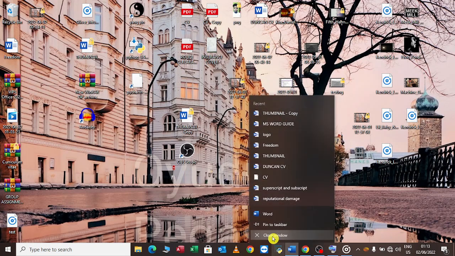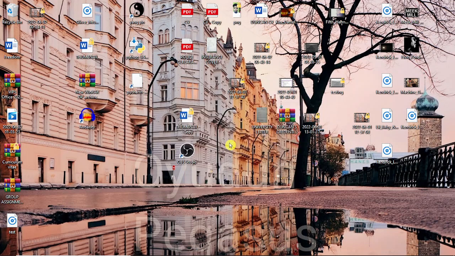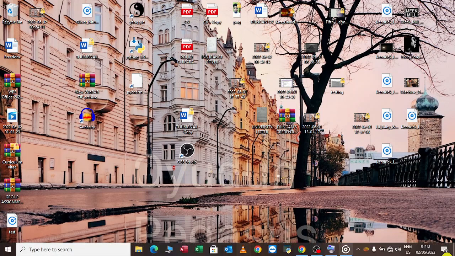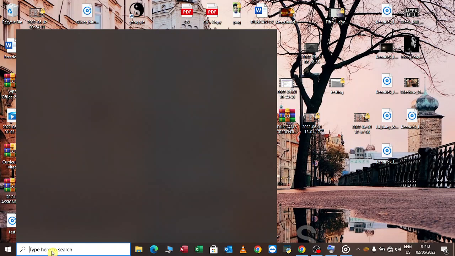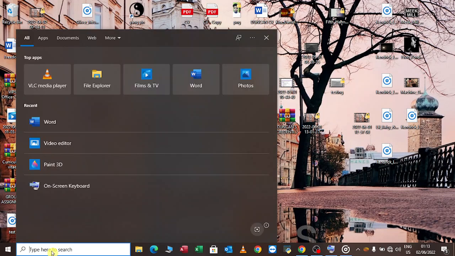So close window, you can save. So that is the second way of opening it. And you can see it has disappeared here. So if you want to pin it again, come over here, type Word. If you want to open Word, if you want to open Access, type Access. If you want to open Microsoft PowerPoint, type PowerPoint.